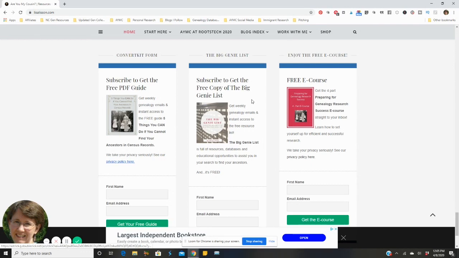This is one of my favorites. This is the Big Genie list, as I like to call it. And it is full of resources and databases, educational opportunities, anything that can help you move your research forward. And it's all free. These are my favorite resources that are in this. And so it is absolutely yours to take and read as you want.